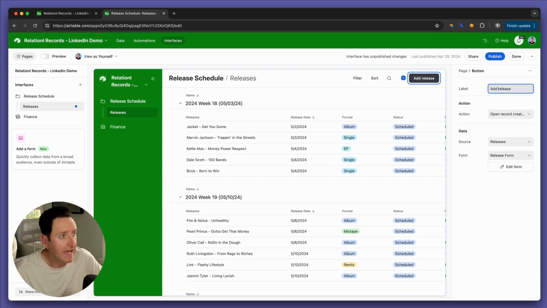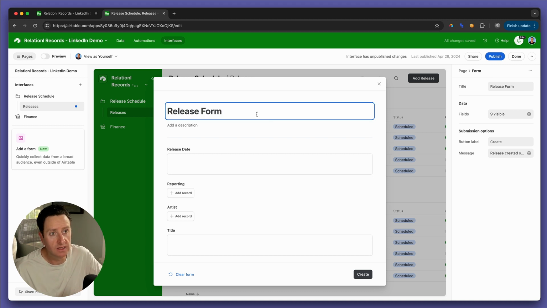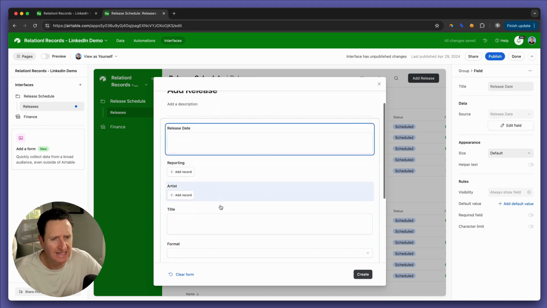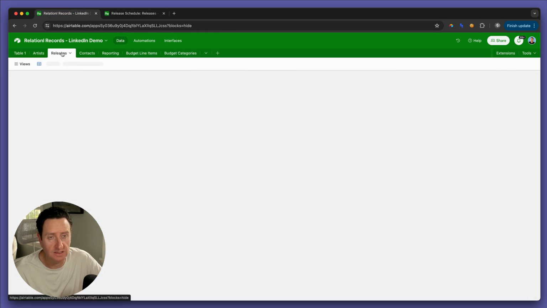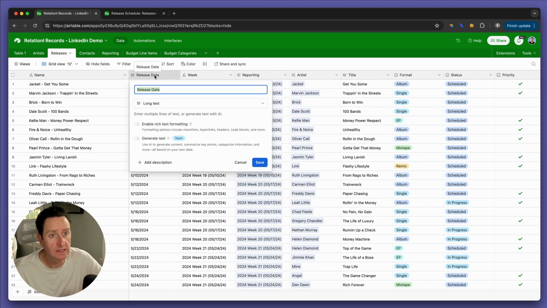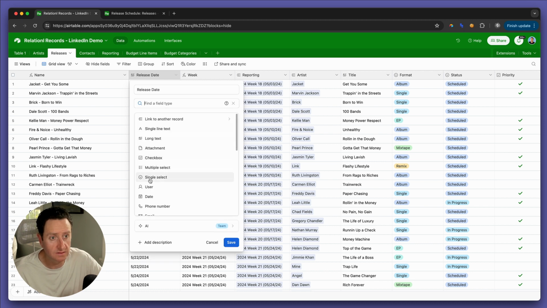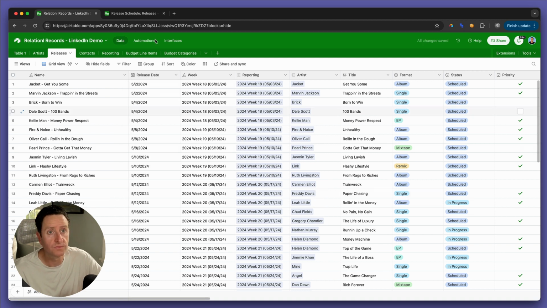I like to call it Add Release, capital R. Edit the form. Now it opens up this pop-up form, which is excellent. Let's call it Add Release. Okay. I'm not quite sure why the date is a long text field, so we need to clean that up first. So come back into the data layer. Release date needs to be a date. 100%. Should not affect anything. Cool. Great.